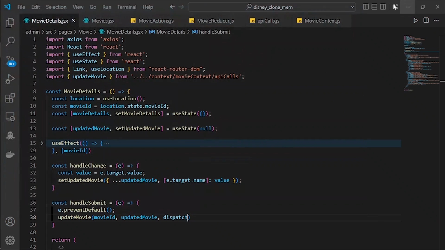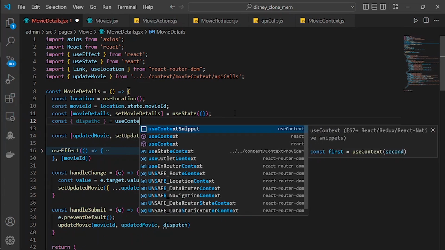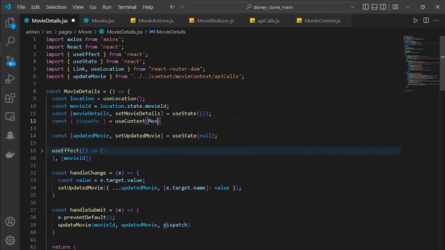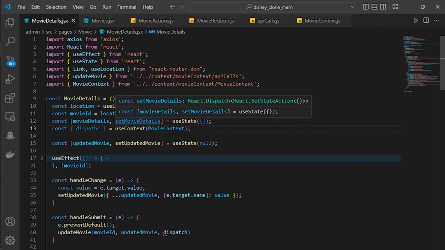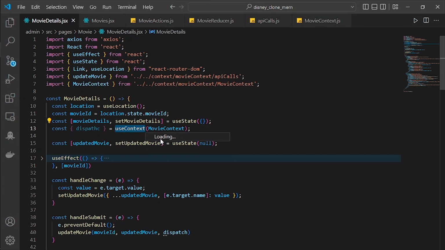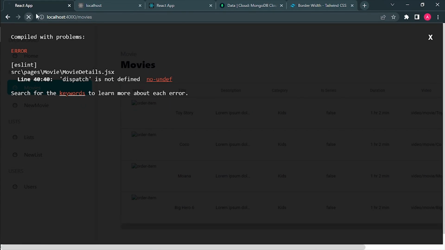If I refresh, dispatch is not defined. Wait a second. Oh yeah, in here you also have to import the const, and then dispatch equal to useContext, and then MovieContext from the movie context here. And also we have to import the useContext. Oh, it is already imported. Now let's save. See here.